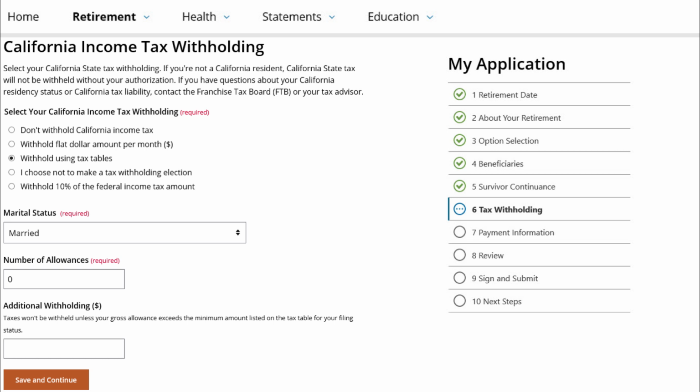With California income tax withholding, there are a few more options. You can choose not to withhold California income taxes, withhold a flat dollar amount, withhold using the tax tables, choose not to make a tax withholding election, or withhold 10% of the federal income tax amount. Keep in mind, we cannot withhold another state's taxes. John again chooses to withhold based on the tax tables at married with 0 allowances. If you have questions about what you should be withholding, contact a tax professional. We cannot give tax advice.